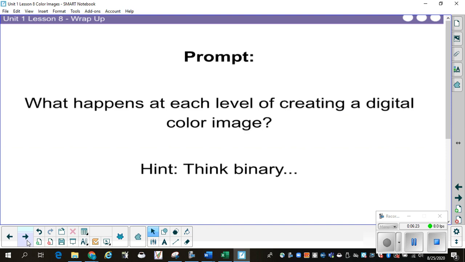Now, for our wrap-up, what happens at each level of creating a digital color image? Think about the abstraction. What happens at each level when you're creating a digital color image? Think binary. You can go from the analog to the digital or the digital to the analog. But jot down, there should be about 4 steps. What do you think? Okay, do you have something jotted down? If you don't, pause the video so you can finish.